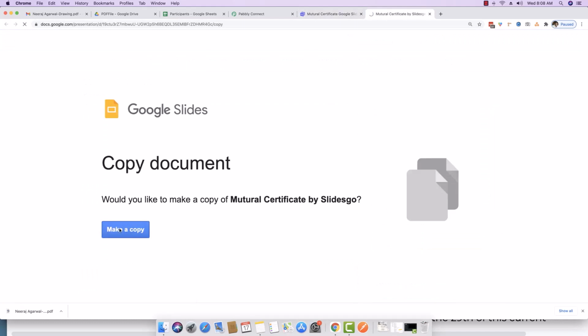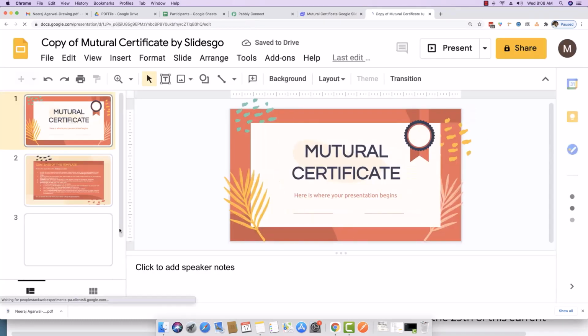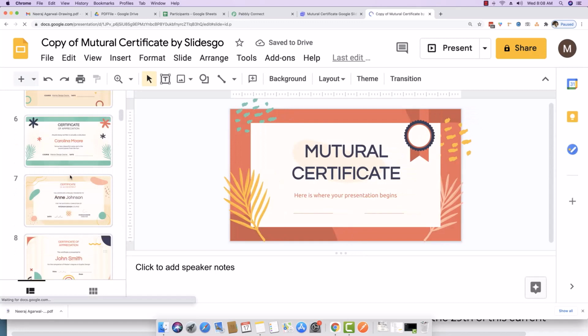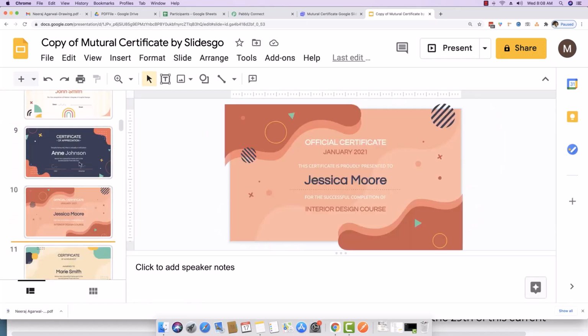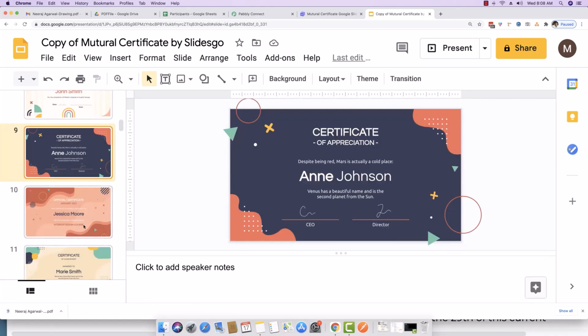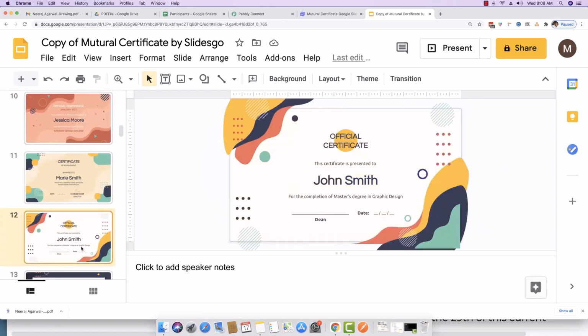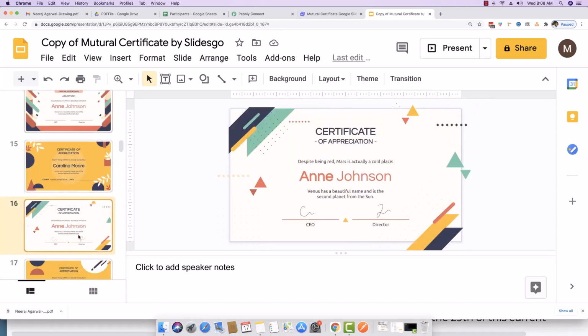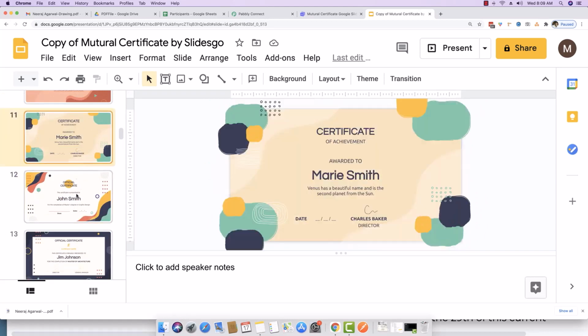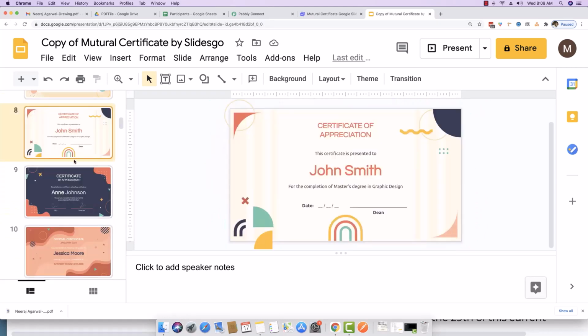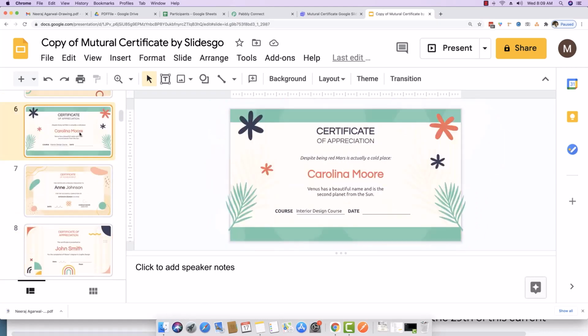As soon as you do that, the Google Slide template will be copied on your account. You can delete all the other slides. Just keep the relevant certificate that you want to create, because there are so many slides right here. So depending upon your need, you can select whatever certificate you want, and you can see that there are so many certificates right here, and based on your need, you can select and use whatever certificate that you want to use.